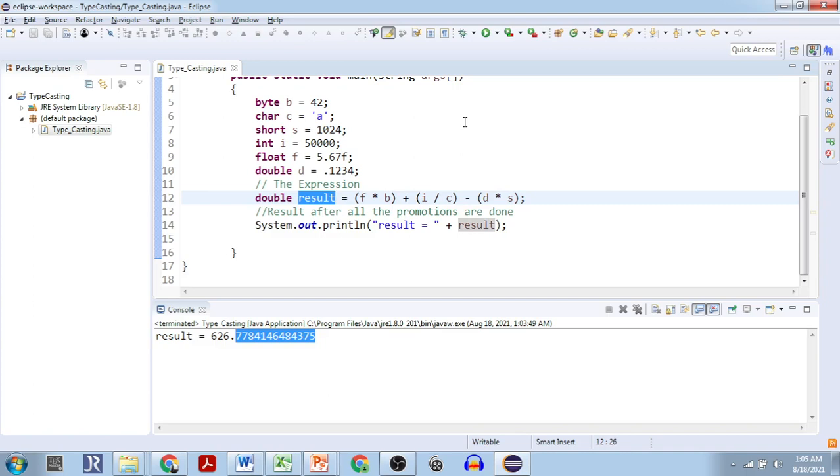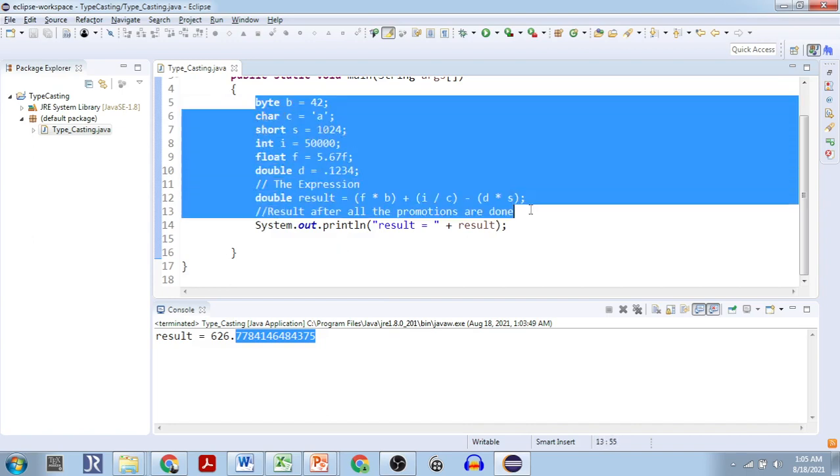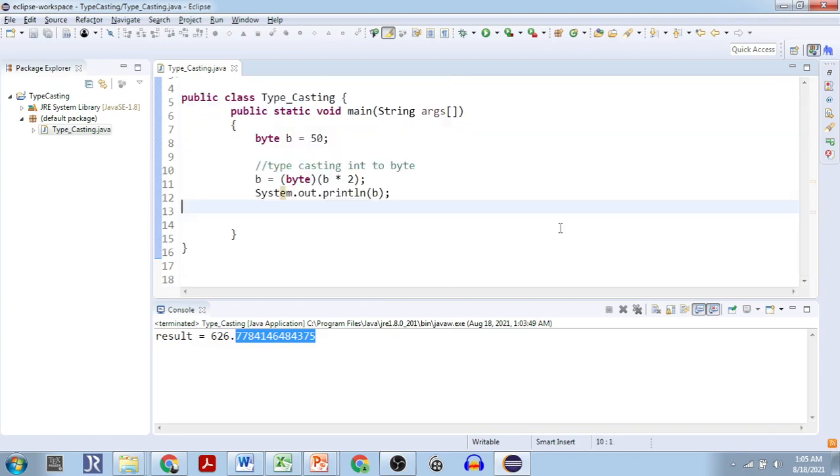Instead of double in line number 12, if you write integer, it throws an error, correct? That is happening because it is a smaller data type, correct? So we need to typecast that, and a small example is better, I think. I have kept this example. Yes, here we'll write this program. Write the larger one here, correct?